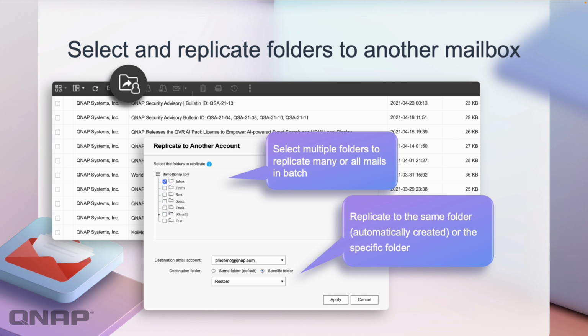So here would be a screenshot of how you would replicate an entire folder rather than specific messages. Here you can just tick whichever ones you want: the inbox, draft, sent, spam, whatever you want. You can select them and just restore them to a different location if you want to.